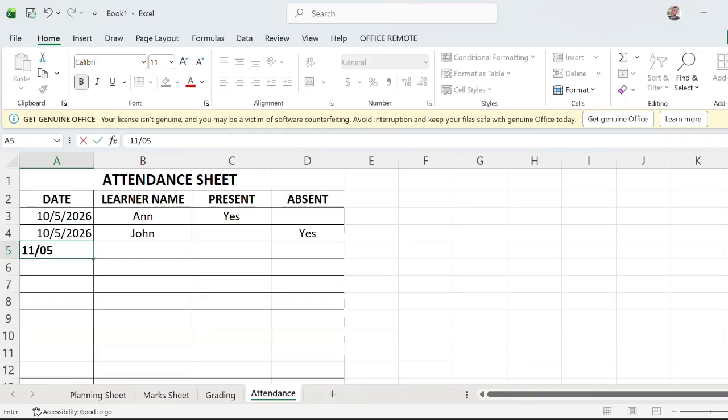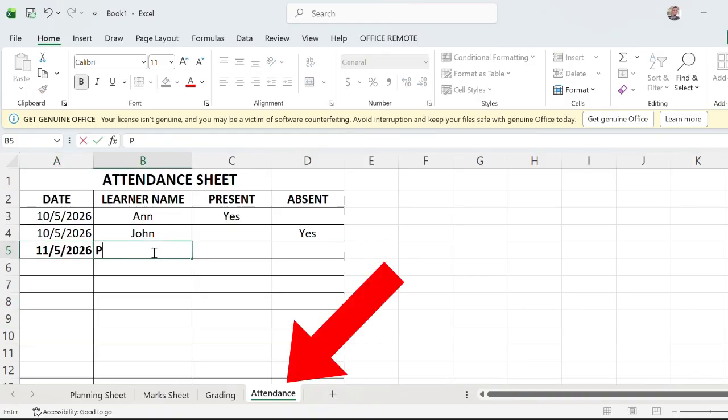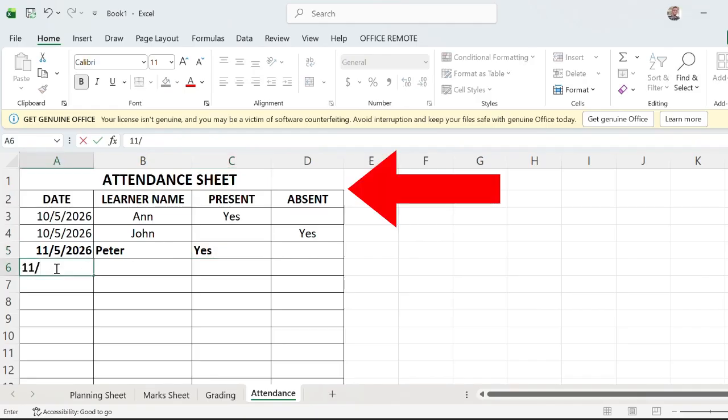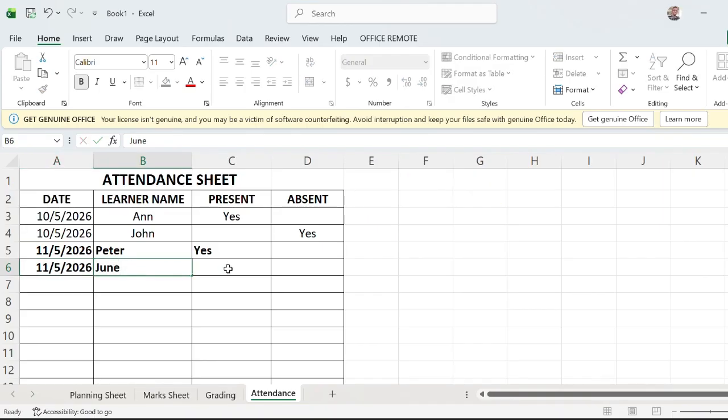We want to track attendance of learners in the class. So we introduce another sheet here and we name it attendance, and then we populate the data that we have for the attendance sheet. We start with the main heading, which is the attendance sheet, and then we have the subheadings here, which are the date, the learner name, present, and absent. After that, we format it, including the bold headings and also the borders for the table.